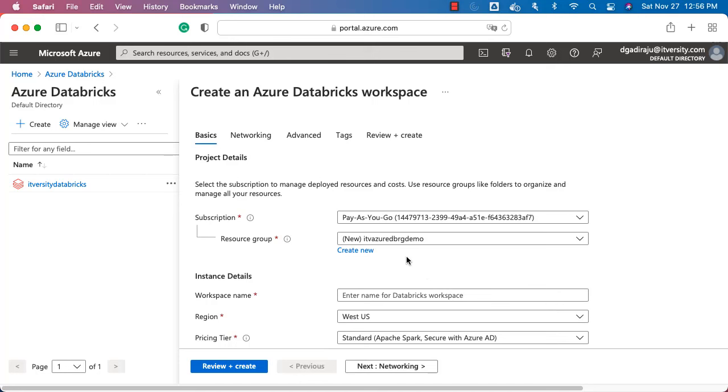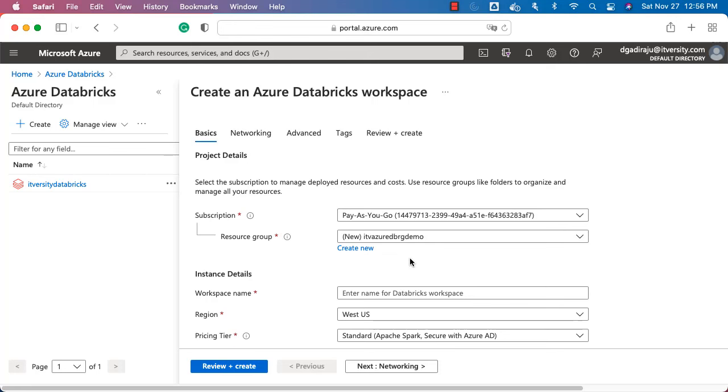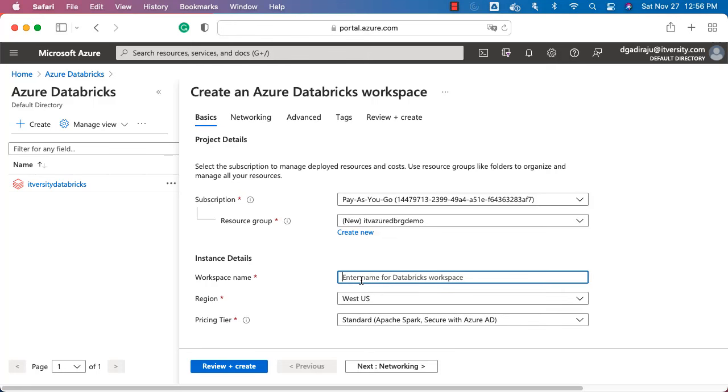If you would like to use an existing resource group, you should be able to leverage the existing resource group as well. Now, when it comes to the workspace name, I would like to give the name as ITV Azure DB demo. Let me give it as WS here, which stands for ITV Azure Databricks Workspace demo.